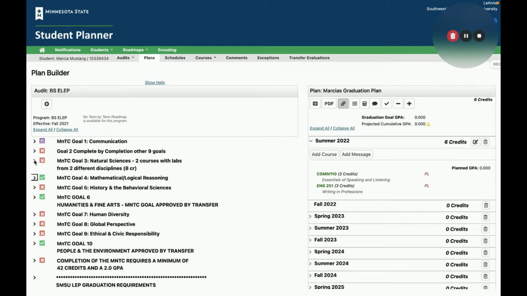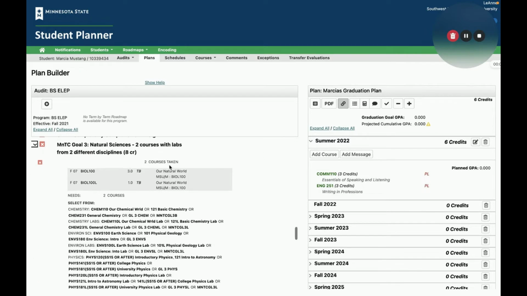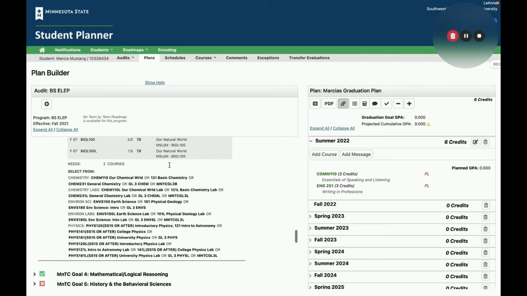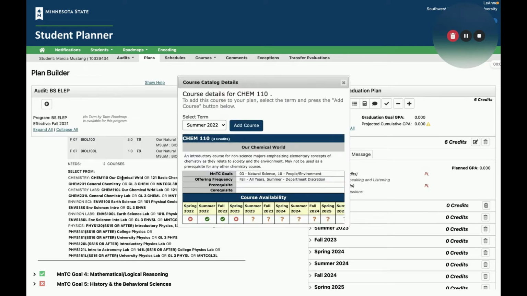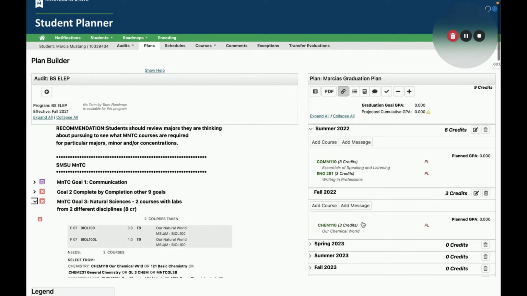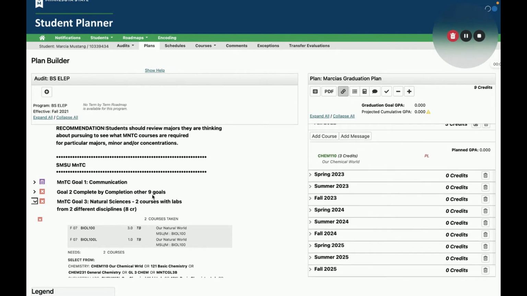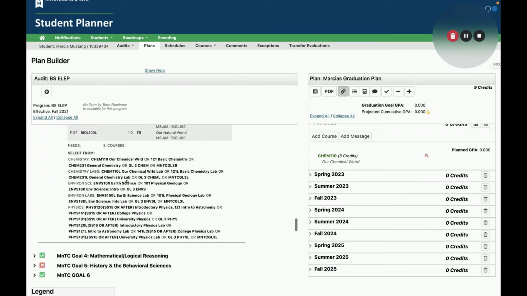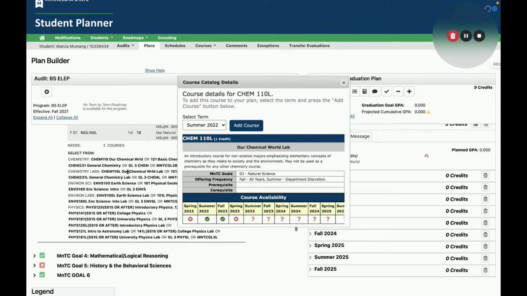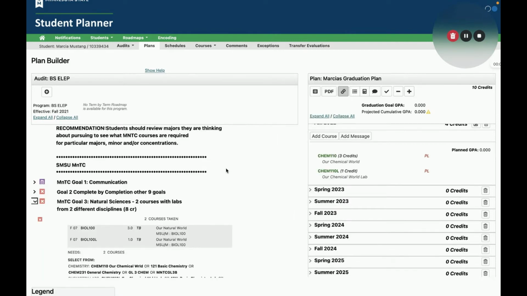All right, I'm going to show you now how to add the courses. So if we go to science, and we're going to look for something for fall. You already took a biology, so let's look at a chemistry. Chemistry 110 is offered this fall, so let's add that. And it will populate over here on the right in your plan. And for our sciences, we know we also need the lab. So let's click on the lab, make sure we select fall, and add the course.